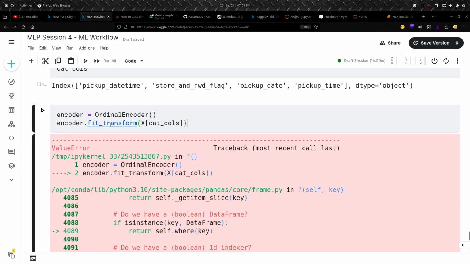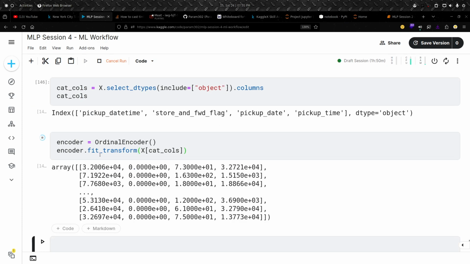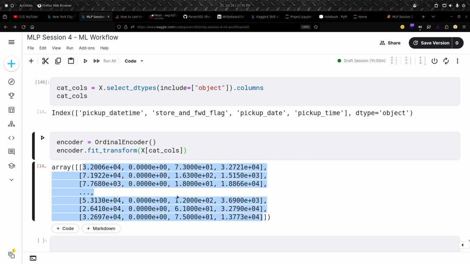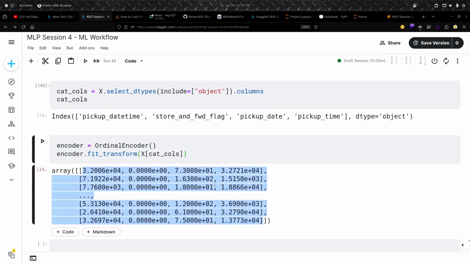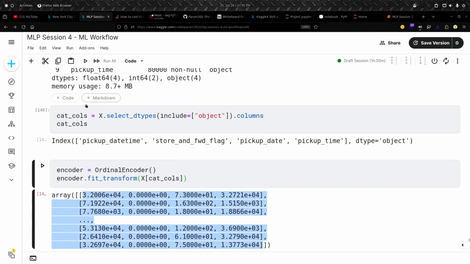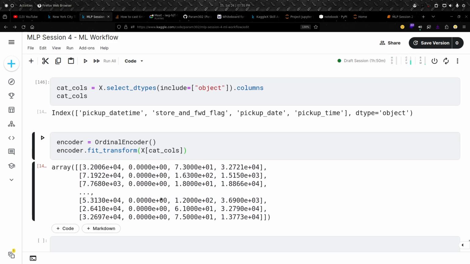Now I am just using the fit transform, and if I run it, here you can see all these columns are now transformed into numerical values. Obviously, for the datetime we have various values, so that's why it has a lot of different distribution, you can say. And for this we have only 0 and 1 and so on.